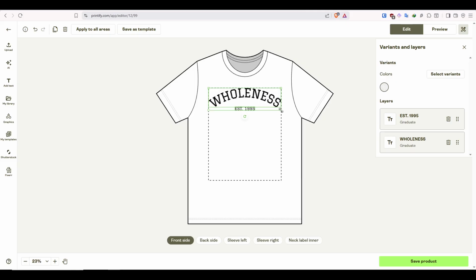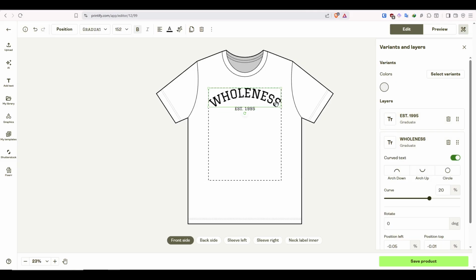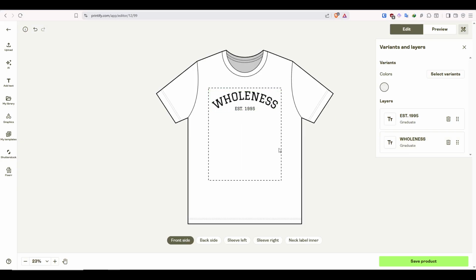Remember, make sure that your design is not out of this box. If it is, it'll just look weird and it might not work. So we're going to put it right here in the center and over here at the top. That looks good. And you can go with text over here.